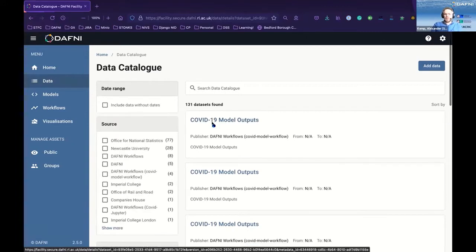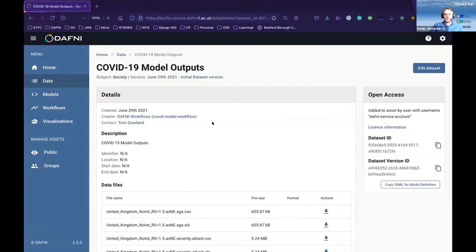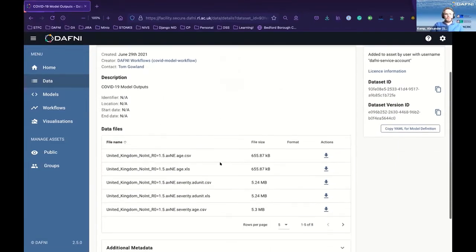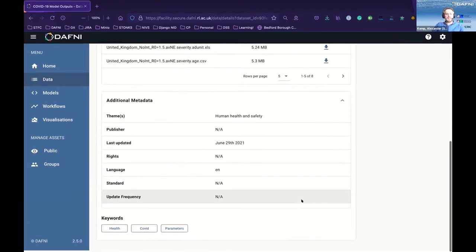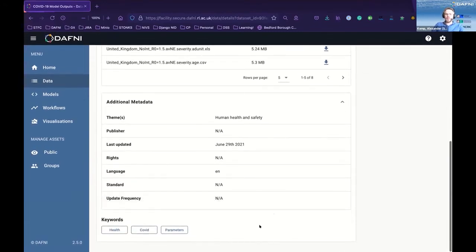So just having a look at an example data set here. So this is one that my colleague Tom uploaded a while ago. Here are the list of data files, which you can download over HTTP. Just to say that DAFNI is file type agnostic. So whether it's a CSV, Excel, text file, it doesn't matter. It all ends up in an S3 bucket, which is just an Amazon standard. We've got the additional metadata down here and the all important keywords.